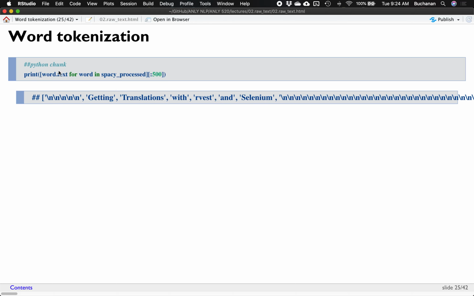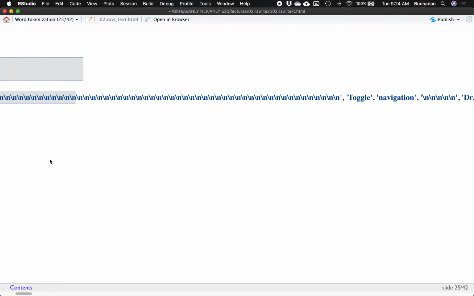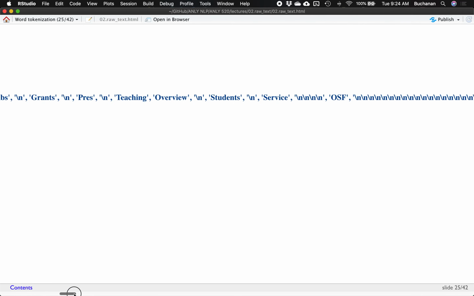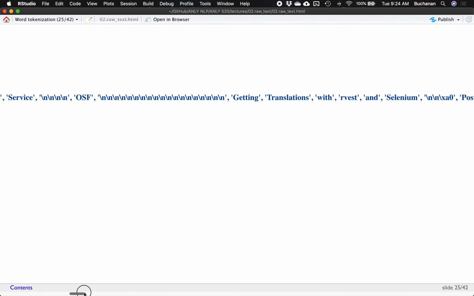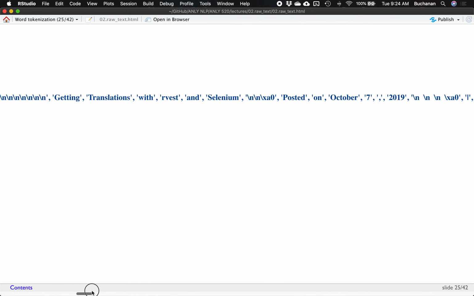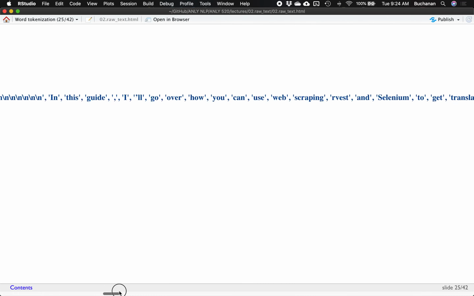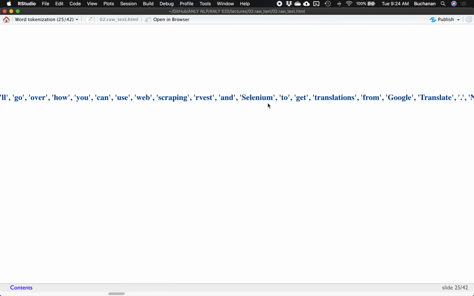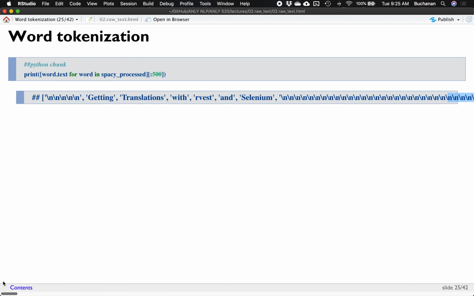So I told it to print out the first 500 words. And we can see that it dealt these slash ins, remember, are hard returns, so we probably want to get rid of those. But then otherwise, it looks like it's working pretty well, right? Getting translations with RVS and Selenium, etc. So it is pulling and separating words fairly accurately. And you'll see some more of these loops as we go. So hopefully one of the explanations will click for you.